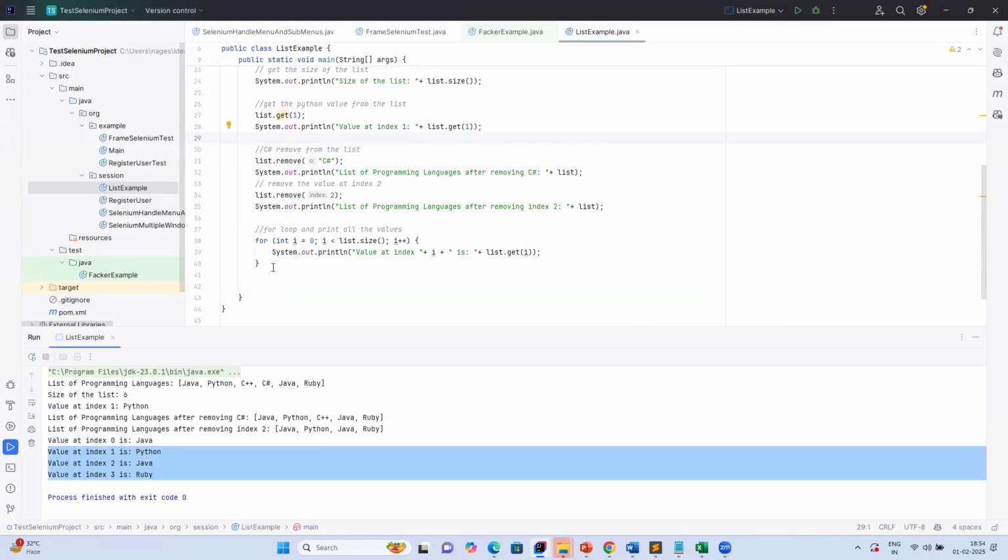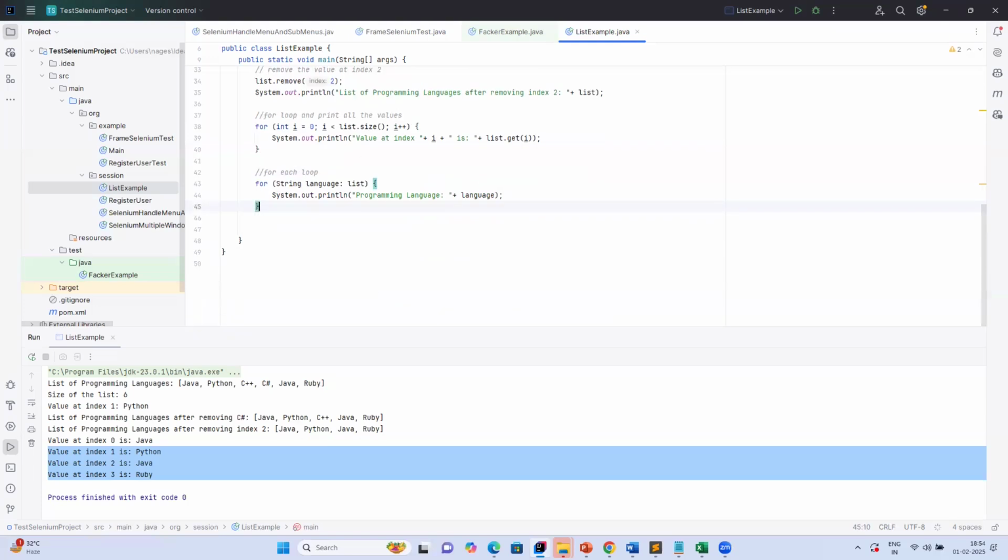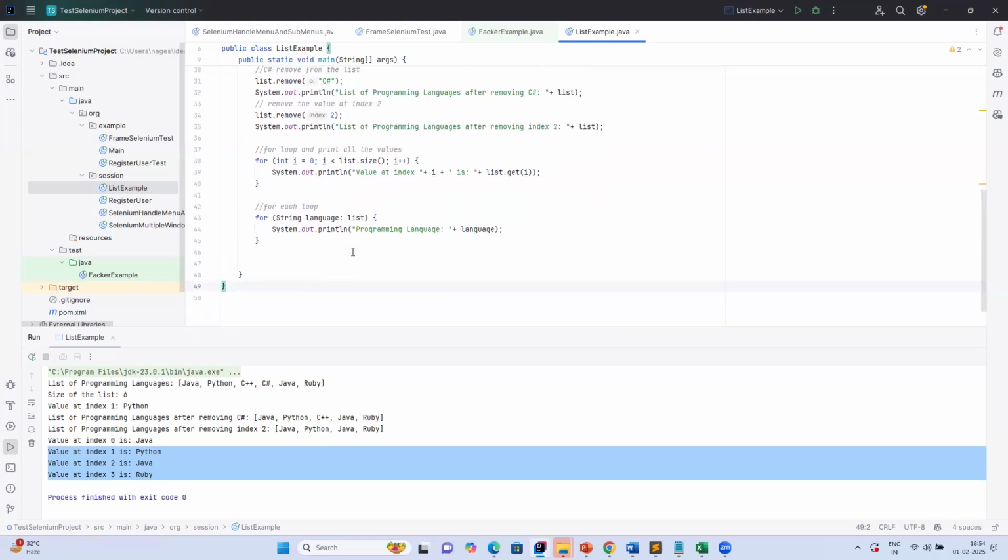And the next loop. There is one more way we can print: the for each loop. The for each loop is also there in the collection framework. Let me explain that. So this is the syntax. We write a for each loop, but we only have the for keyword, not an each keyword. Don't write the each keyword; only for, but the syntax will be like this.